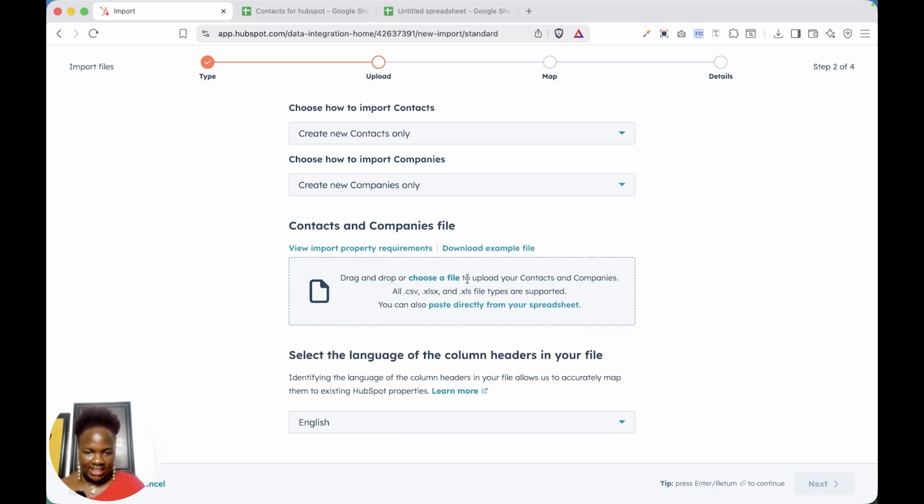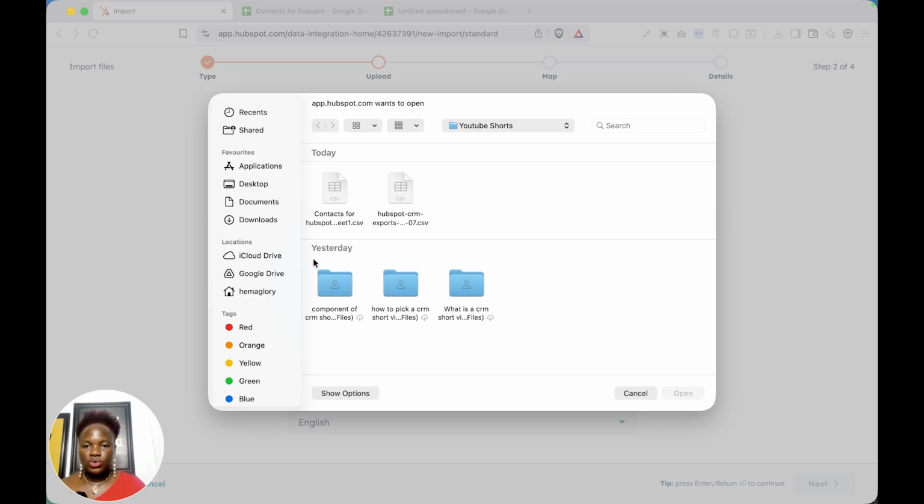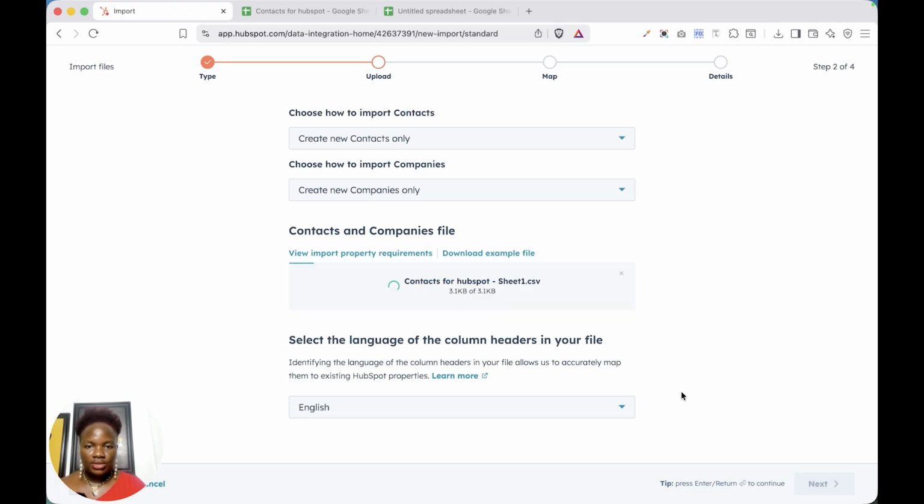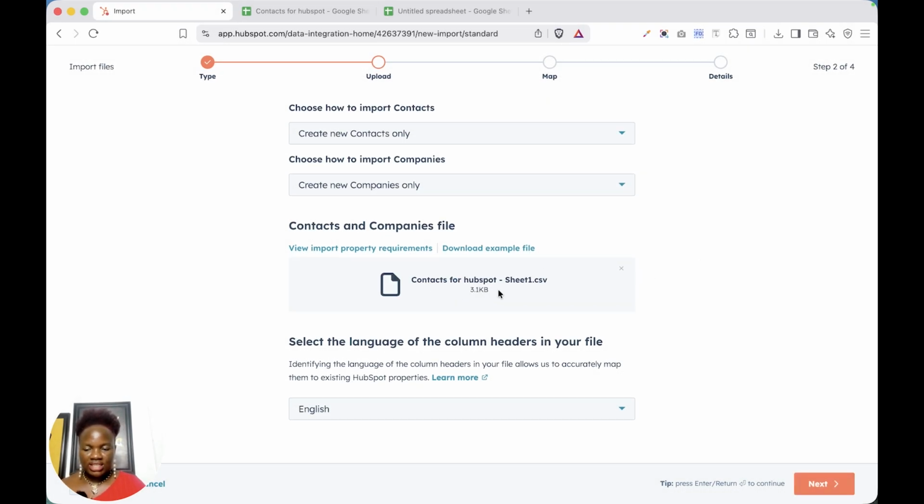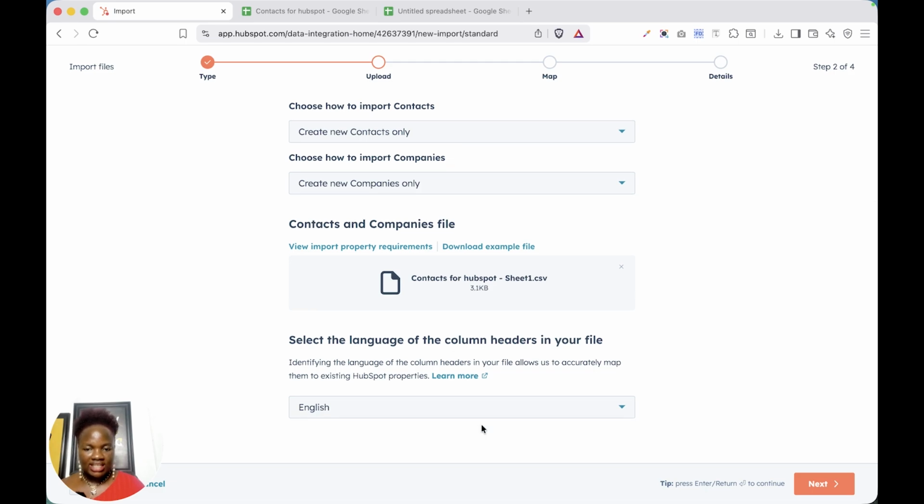Okay, it is asking us to choose the file here. So let's choose a file. It is going to go into my computer, and I'm just going to click on this contacts for HubSpot, and I am going to click on open. And when I open this, my file has been uploaded, and it is asking me for the language, which is English, and I'm going to click on next.